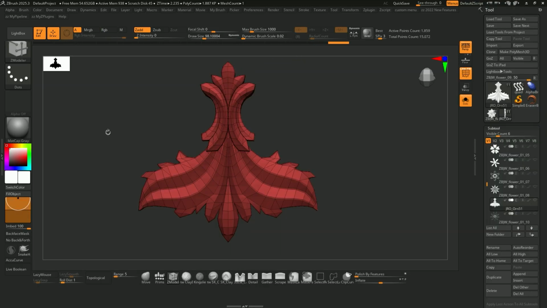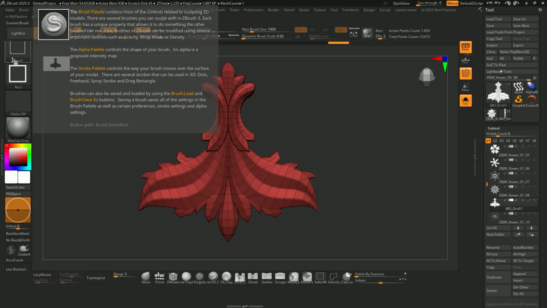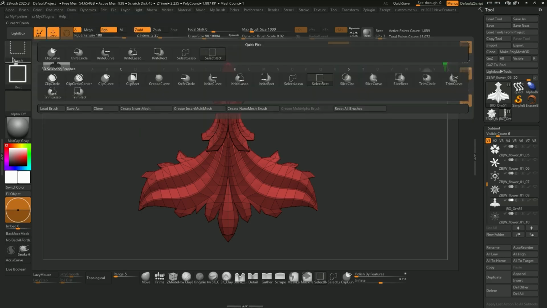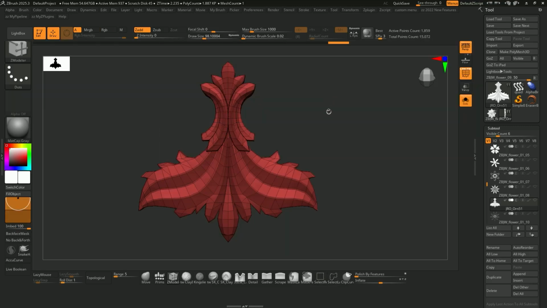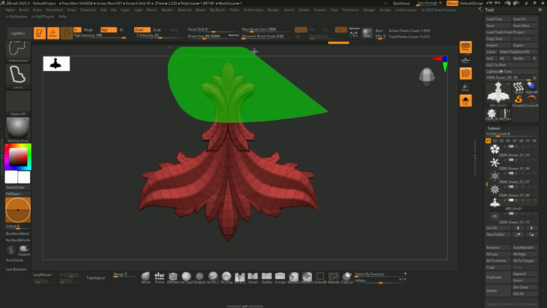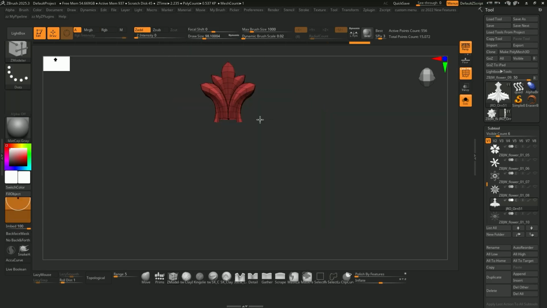Another thing to understand about the selection brush: if you hold Ctrl Shift and press on the brush library while still holding the Ctrl and Shift, you will get a variation of the selection brush, such as the select lasso. Now let's do this again, Ctrl Shift, but this time we are using the lasso, so we are able to lasso and select the area we want to work with.